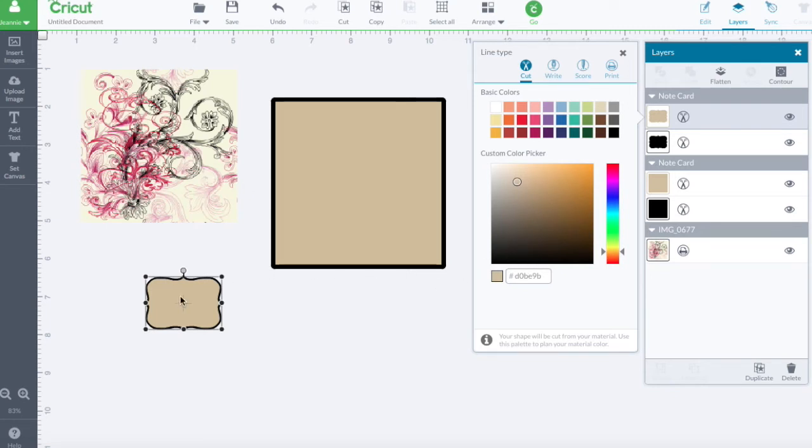Because this is what was once the taupe-based part of my sentiment, I am going to add the lightest color, which was the background. So I'm going to select and type 7F6DF. And that's not right.